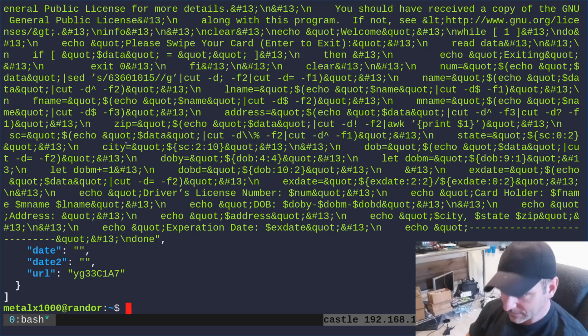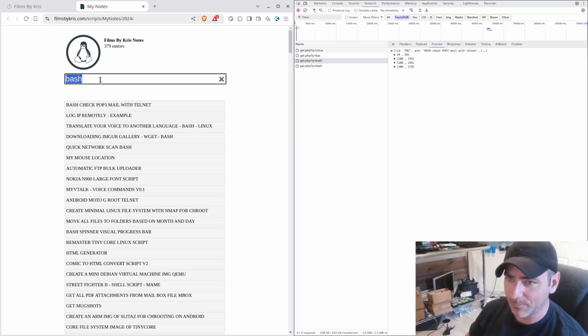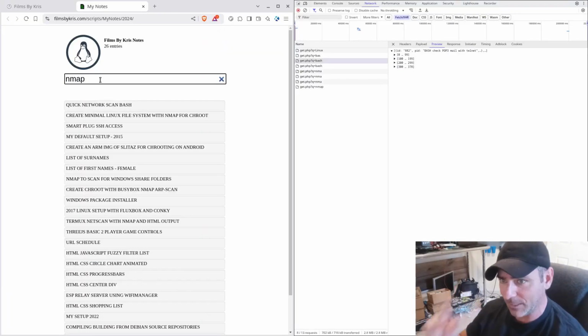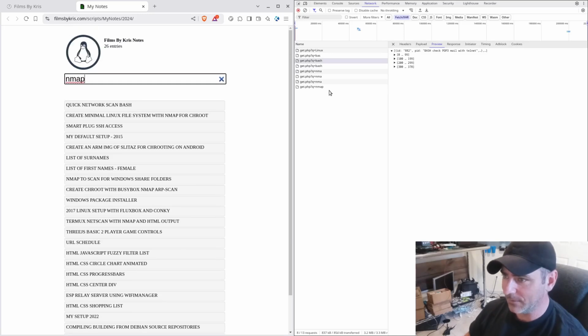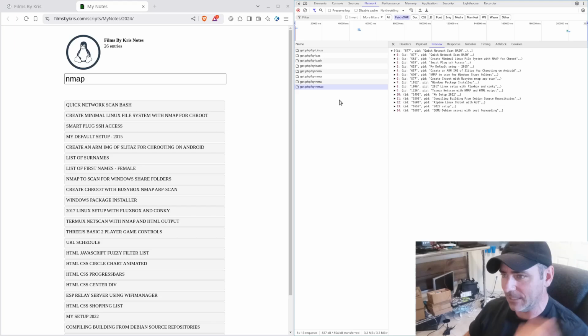Let's go ahead and look at something a little bit less. So Bash, there's a lot of videos on Bash. Let me just do Nmap, right? So, well, I still have quite a few on Nmap, but not a whole lot. If I click here, we can see that there's 14 entries for Nmap.